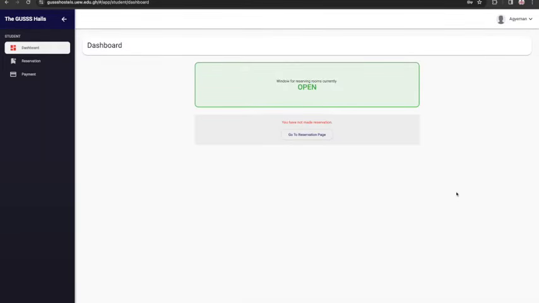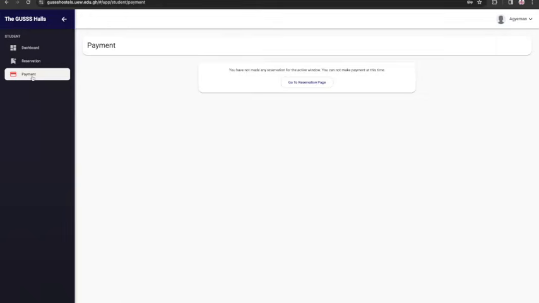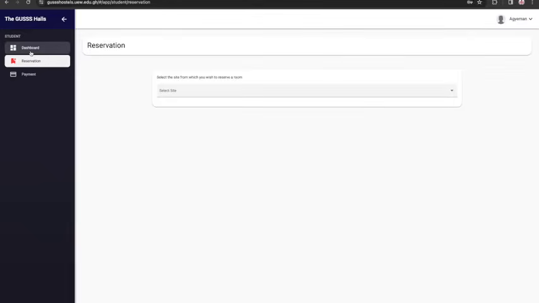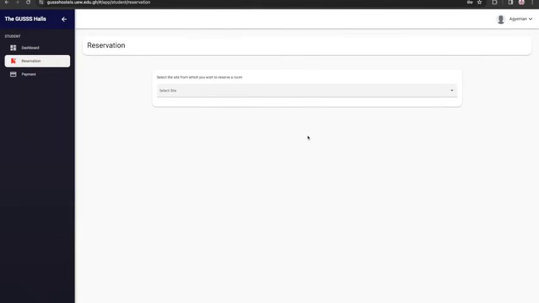Now the second thing is how you can make the reservation. Let's quickly look through what we see on the dashboard. On your left we have your dashboard, and below it we have the reservation. If you want to make a reservation, you come here, and if you want to make a payment, you go to payments. But because you've not made any reservation yet, there is no need for us to make a payment. Now let's go back to the dashboard. You can either click on reservation here to make your reservation, or you can click on the dashboard and click on go to the reservation page. Once you click there, it takes you to the reservation page.